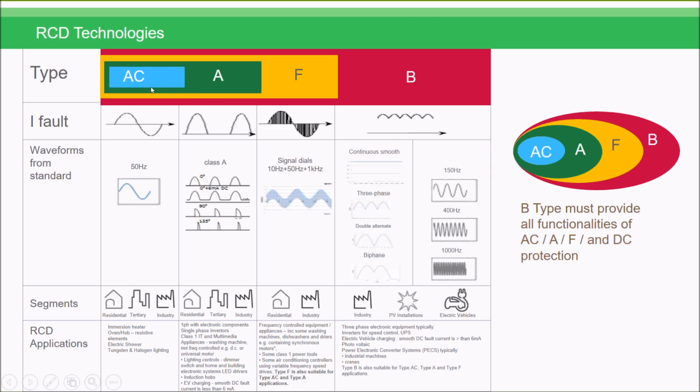But what you'll find is that as you work across from AC, A, F, B to the right-hand side, the devices increase in terms of the technology and the waveforms that they can actually accommodate and support. So your B type will cover F, A, and AC. Your F type will cover A and AC. Your A type covers A and AC, and AC just AC. So progressively you get a technology that can cater for a wider range.